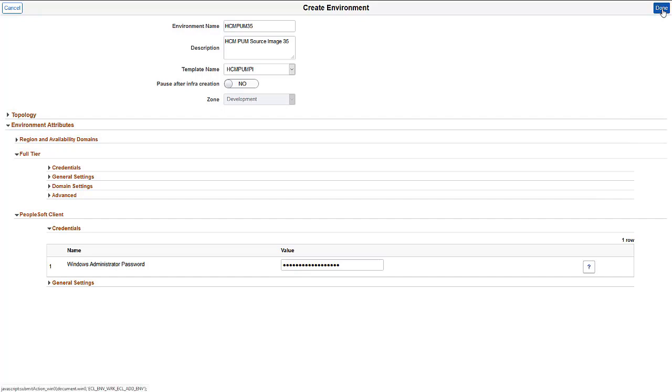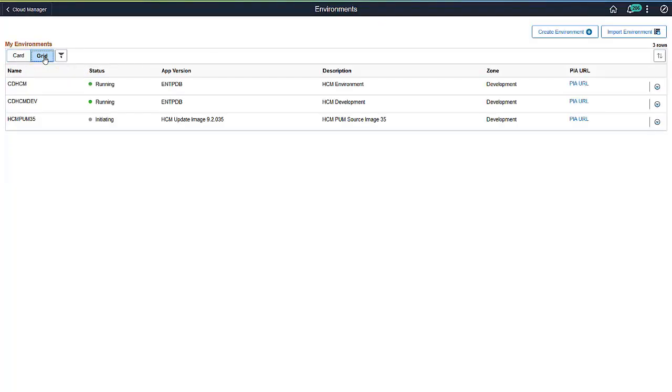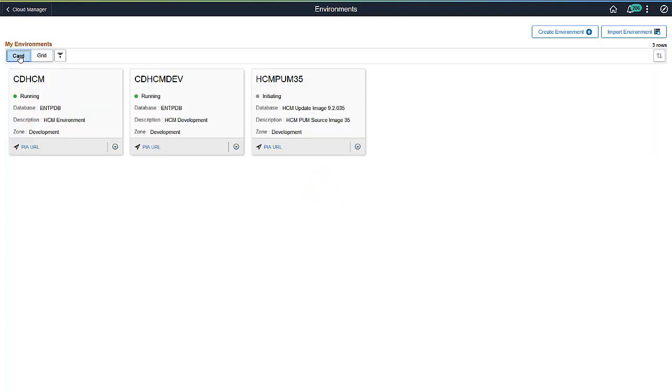After you have entered all of the information, click Done. The environment will begin provisioning. You can view the grid or the card. The status is initiating. This status will change to provisioning. It will take some time for the environment to provision.